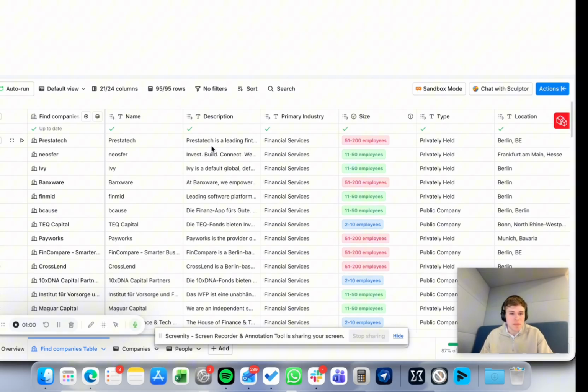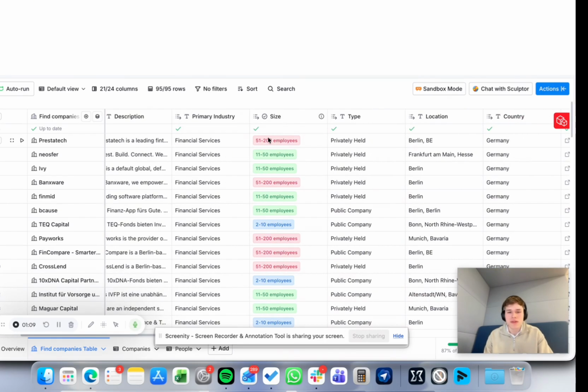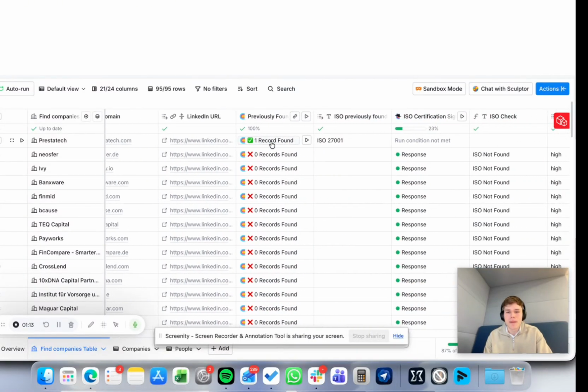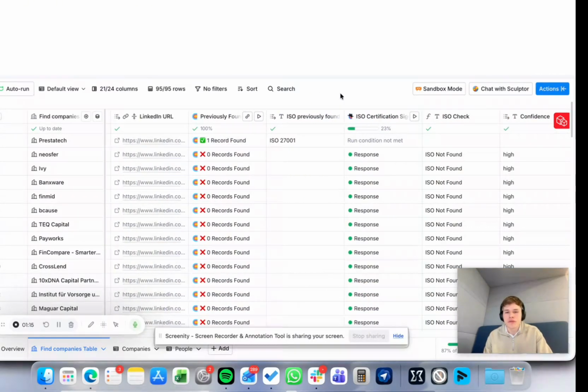But in this case, I've just gone the easy route: find companies, fintech companies inside of Germany up to 200 FTE. And the real first step, yeah, so the previous found block table is the real first step, but I'm going to explain that a bit later.